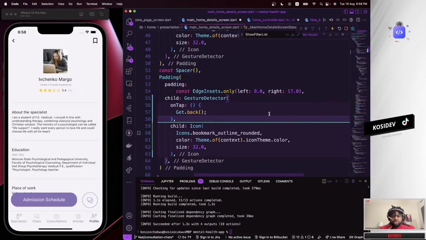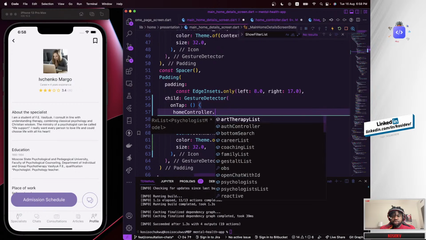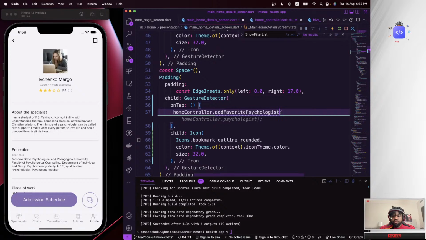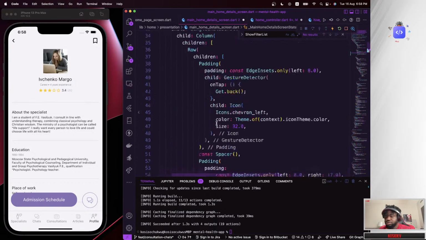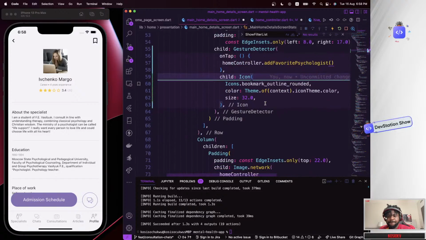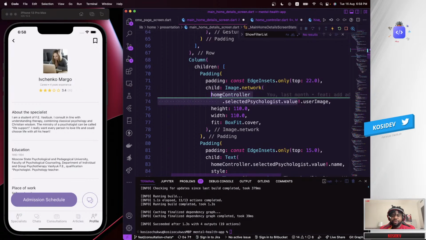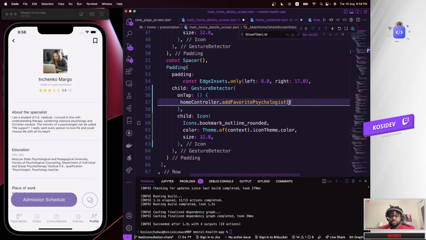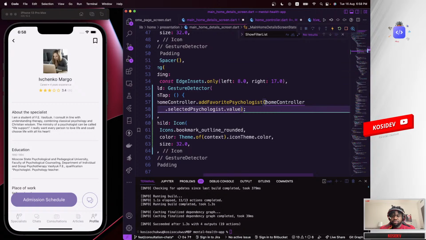The onTap property goes this way, and I'm going to say something like home controller dot that function. The psychologist that was selected should have a property called selected psychologist, the value.id, dot uid. There we go.